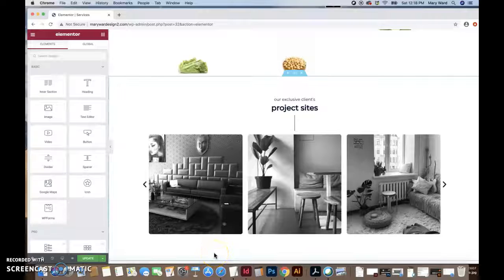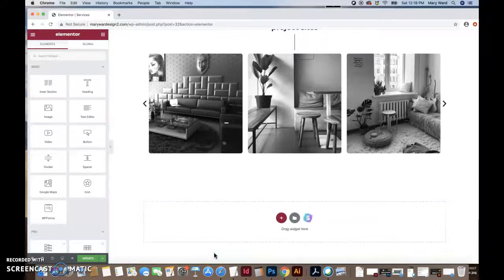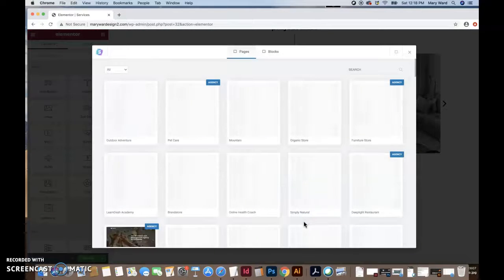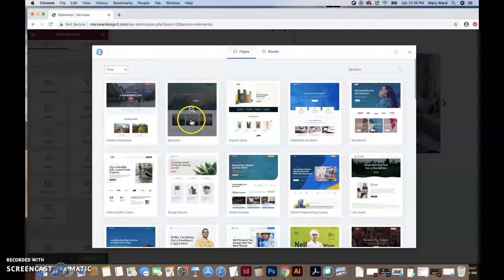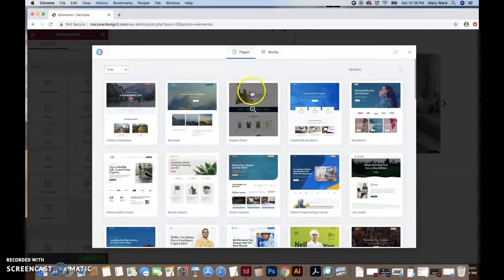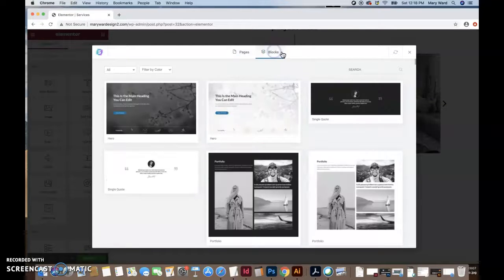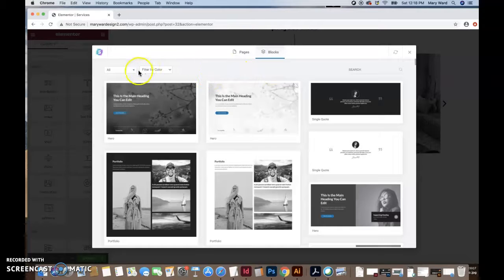So this is kind of where I left off. I accidentally ran out of time, but basically I'm just trying to show you a couple more options for bringing in ready-made content. So there's obviously the pages section. You'd search by free. You can bring in the whole page, and then you can just delete certain sections if you want, and just keep other sections. You can also go into blocks, and there's even more filterability or searchability here.